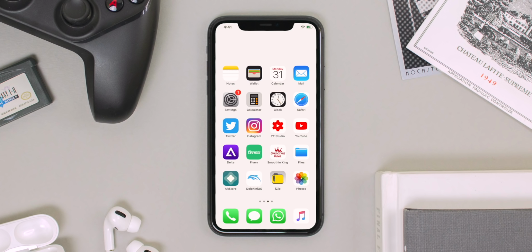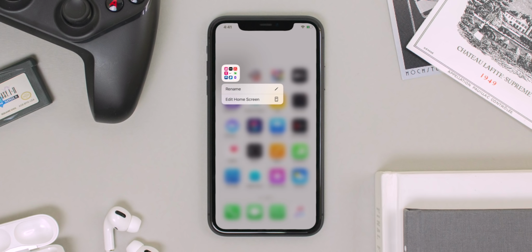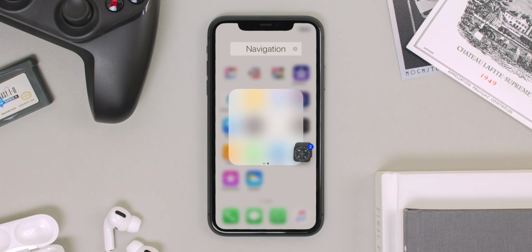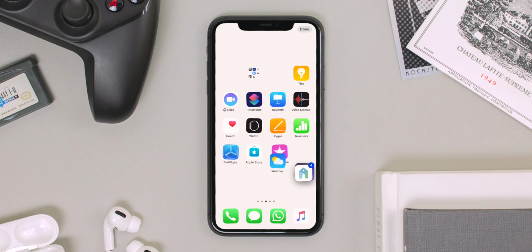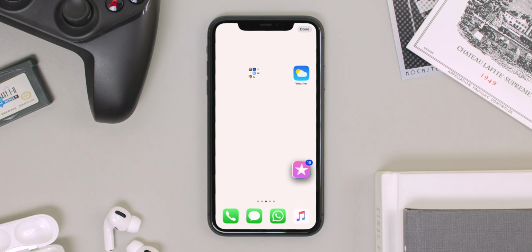So the first thing that I'm going to teach you is how to move multiple icons at once, because this is going to make your life a lot easier when organizing all of the applications. So what you want to do is head into wiggle mode, grab one icon, and then with another finger tap each additional icon that you want to move alongside the first icon that you started moving. And just like that, you can move multiple applications at once.